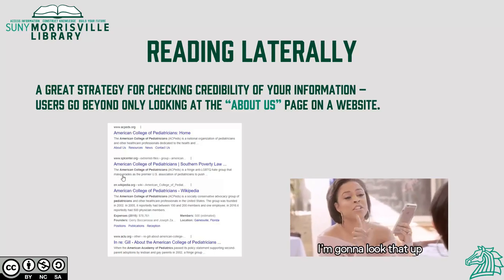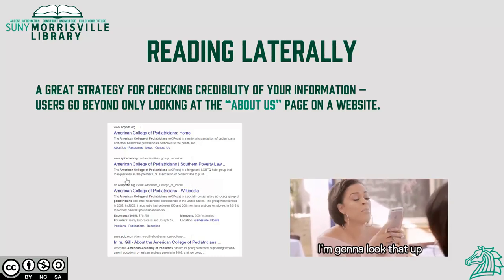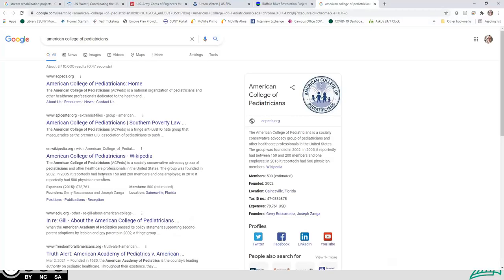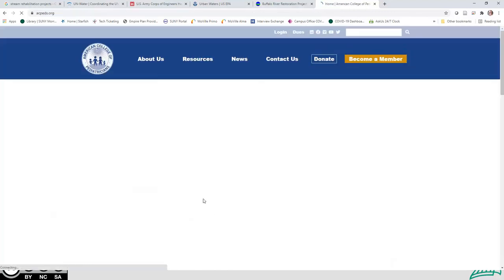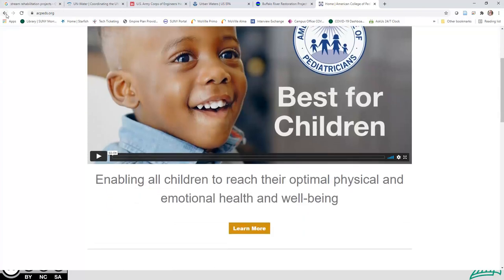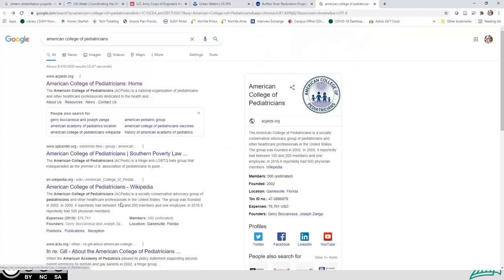Reading laterally asks users to go beyond relying on the About Us page to verify the credibility of a site. Instead, users can read the About Us page to see what the organization says about itself, leave the page, and Google the organization or person's name, and open multiple tabs from other websites describing the organization. This is a great way to see if the organization's page is accurate or if it's fooling the users about their actual stance on topics or their credibility.